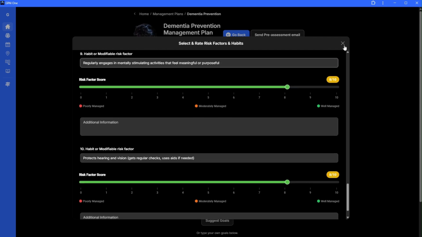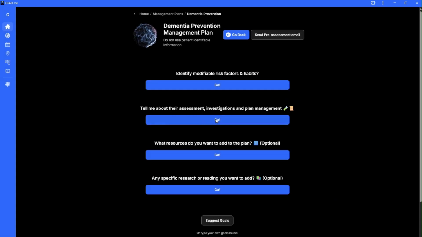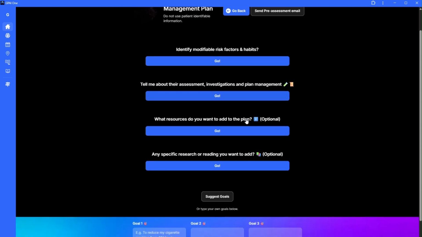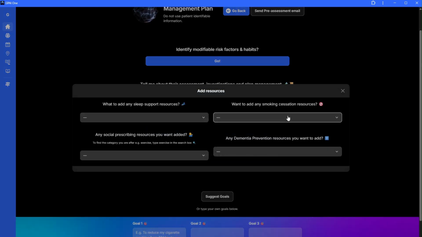I'll just click through the rest of them. And then we'll close that. So then we can add some information about the assessment. We assess how confident the patient is about managing their health and also how much agency or influence they have on their day-to-day. This is a score between 0 and 10, and these answers will influence the nature of the check-in questions that you generate for the patient. So I'll say they're high confidence and high agency. We'll close that down.